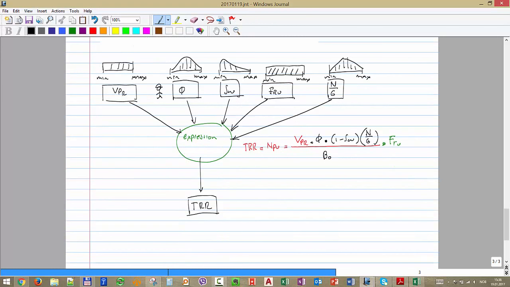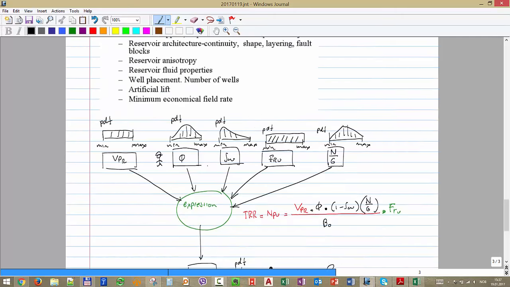And at the end I say, if I have all of that, I have that expression, how do I calculate the same for TRR? How do I calculate something like this for TRR? That we say is a PDF. That's what I want at the end, to get exactly the same, and then I can tell the company, this is the most likely value, and how much I can trust that value. What is my confidence using this plot that I have up here?